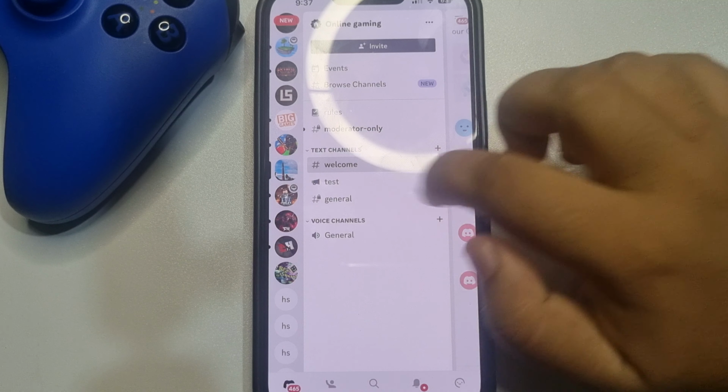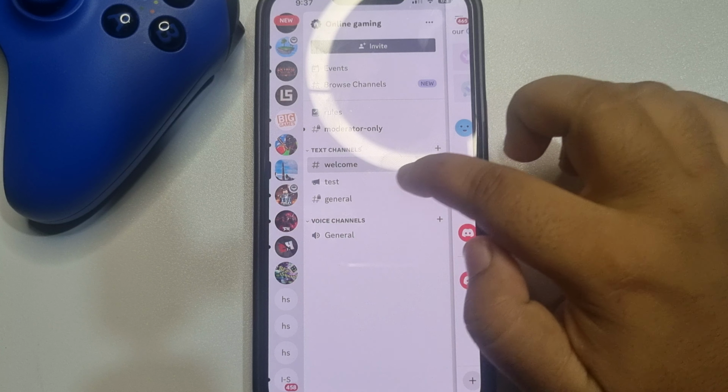and this is how we can do it. Here we can see the announcement channel has been created.